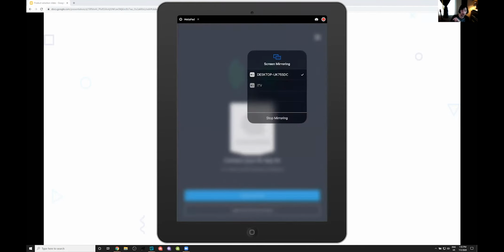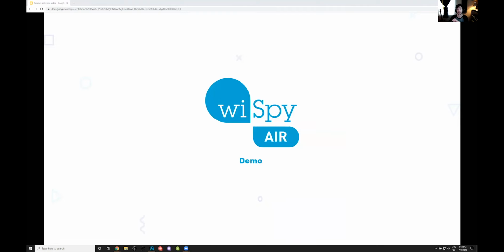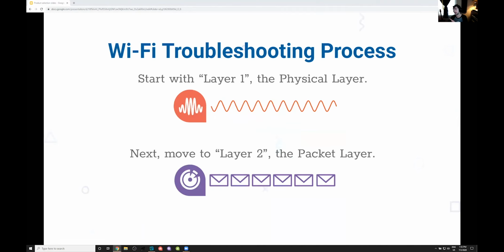The last tool I want to talk about is a more advanced tool. Again, we're mostly looking at layer 1 with InSSIDer and Channelizer. We're looking at spectrum. If you can't solve the problem with spectrum, maybe it's not a spectrum issue, you have no interference and it looks clean with the Wi-Fi Air or Wi-Fi DBX, then you move to the next layer, which is the packet layer.